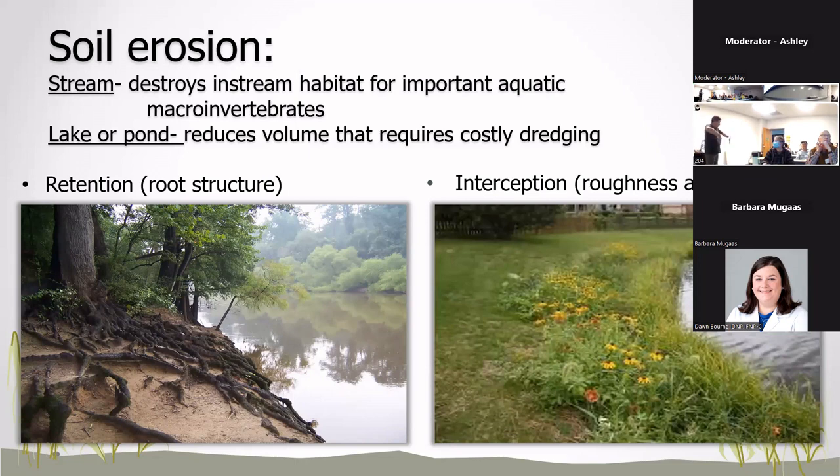Oftentimes what you'll see is the shorelines are just straight up and down. When you remove the vegetation, you have reduced the ability. This one on this side is interception. And so what interception does is it's stopping, so water's flowing across there. You have managed turf. I consider managed turf just this side of imperviousness to pavement.